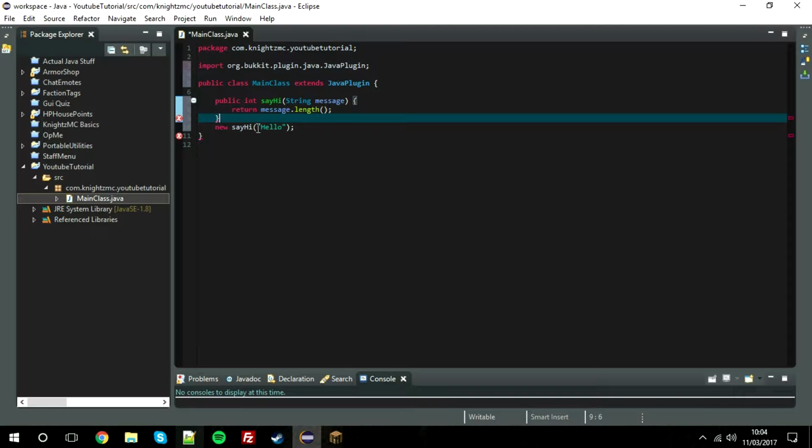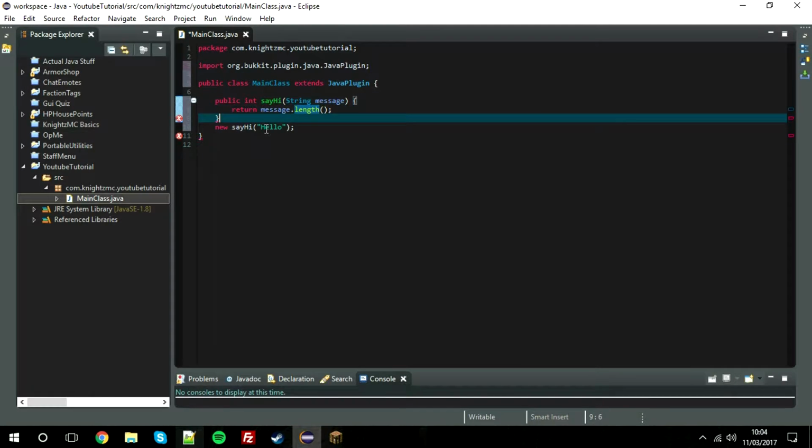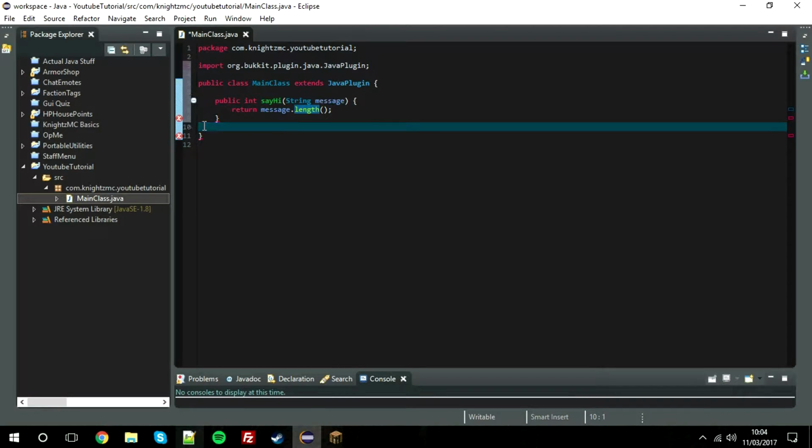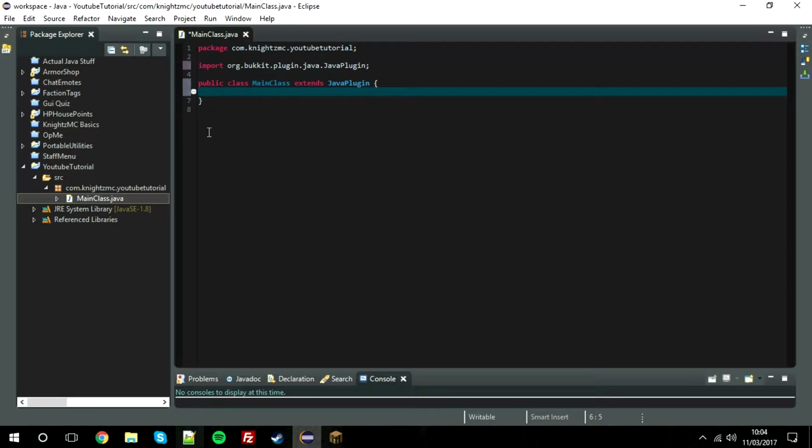Think of a method, which is this thing here, as like a machine. So we're putting the word hello into it, and it will return the length of it. However, it technically won't, because, never mind. You get the basic thing. So if we go back to here, a void just means it doesn't return anything.